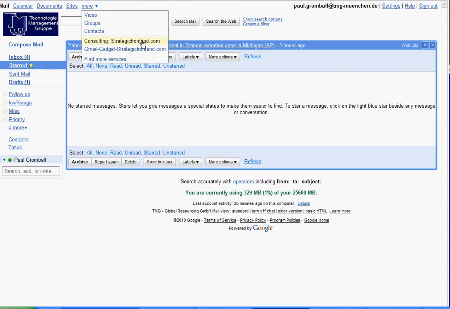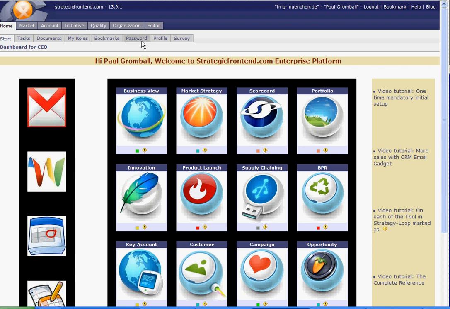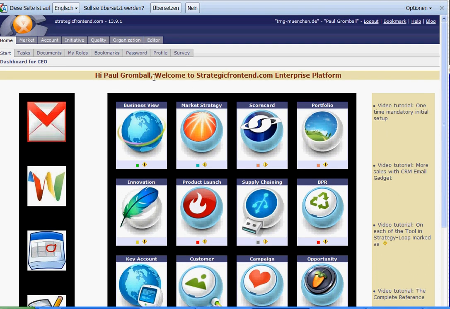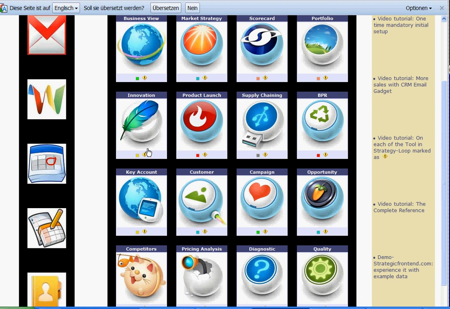So if you connect with single sign-on seamlessly to Strategicfrontend.com, you have the welcome to the Strategicfrontend.com enterprise platform, and you immediately see the similarity to the iPhone and the enterprise application, because the major idea behind this platform is to give a manager the same possibilities and easy-to-use devices like he has as a consumer, for instance over the iPhone or over other kinds of smartphones, where you can now add a lot of apps very flexibly in this way.